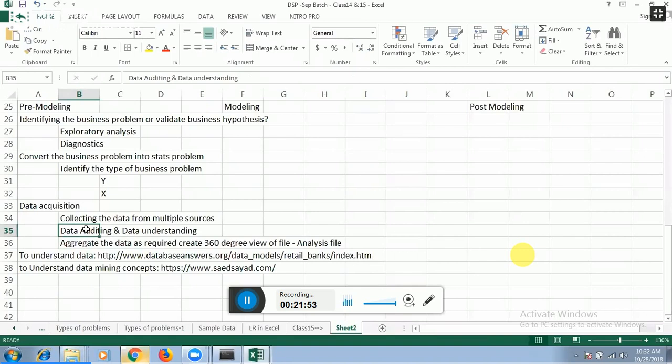Data audit means what you got, is that really correct or not? So that means you need to cross check with your client, what you have in terms of the data understanding or in terms of the quality checks. And once you have done this, then you need to perform some kind of data preparation, etc. So this is what a typical pre-modeling step looks like.